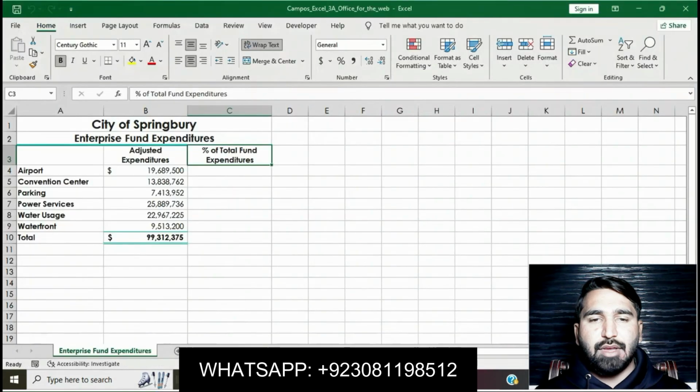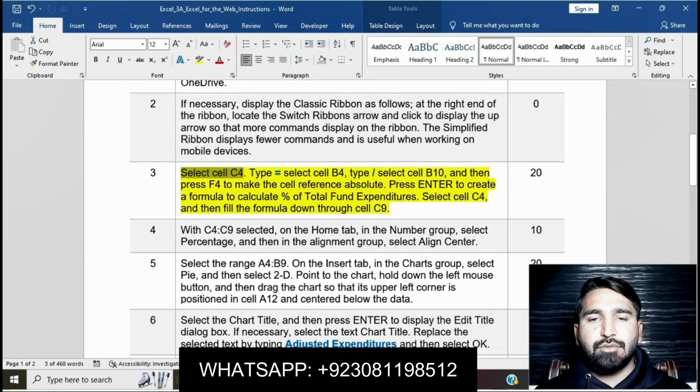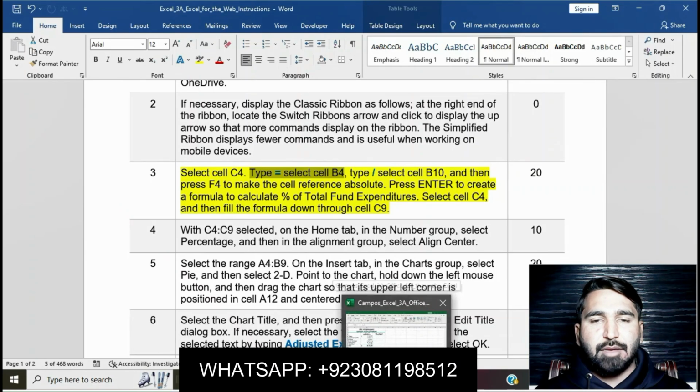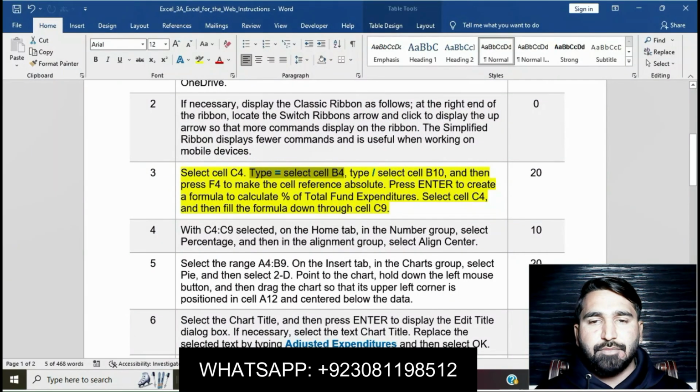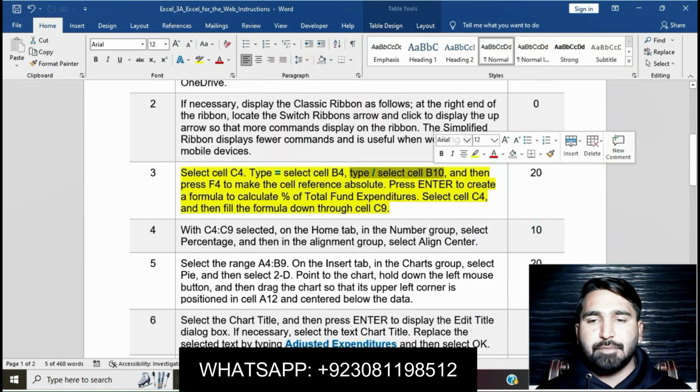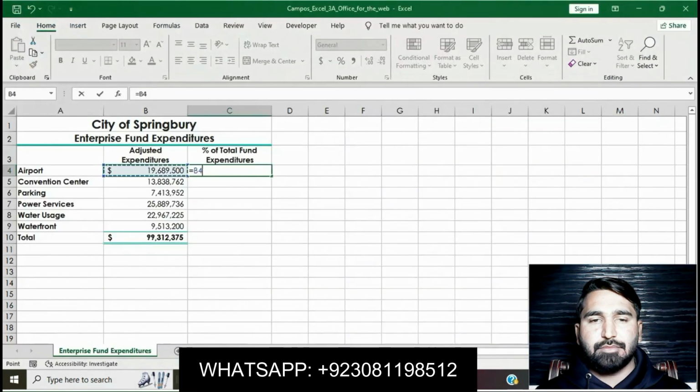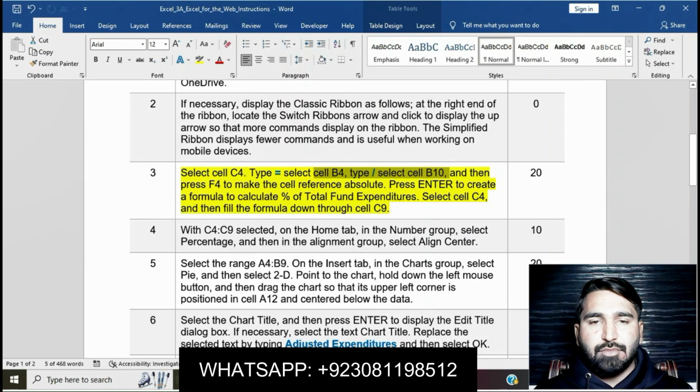Select cell C4. Moving on to the Excel file, click on cell C4. Okay, tab, is equal to, select cell B4, tab, divided by, in cell B4 C4. Okay, and then B4, tab, select cell B10 and then press F4. Divided by B10. Okay, press F4 to make sure that the cell reference is absolute.